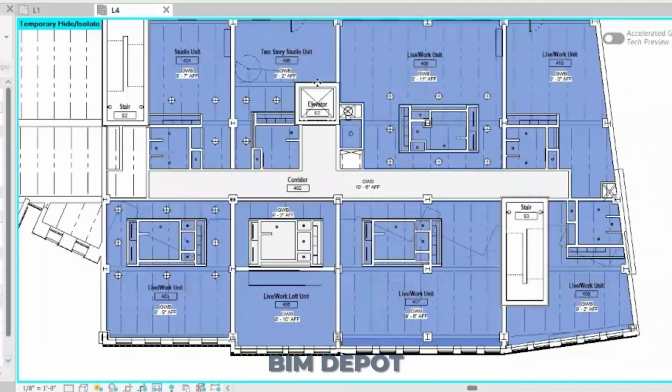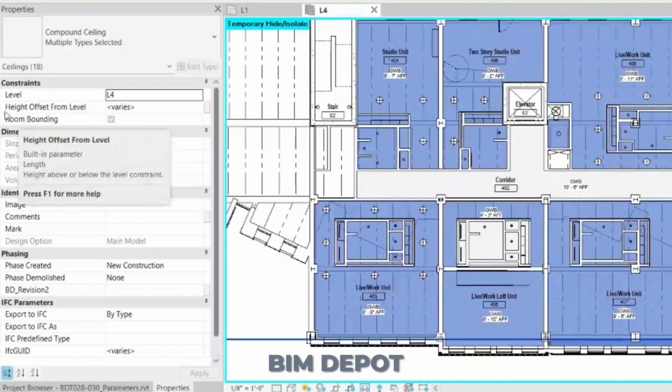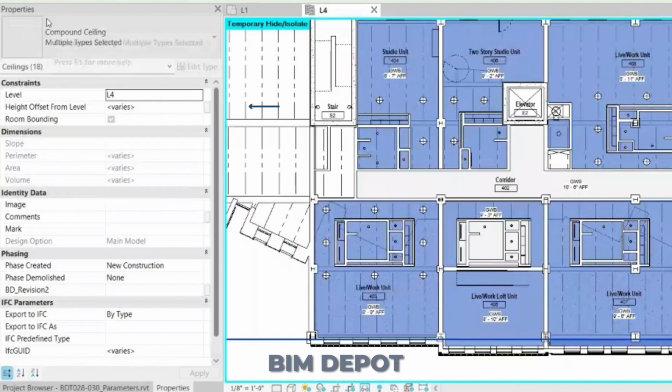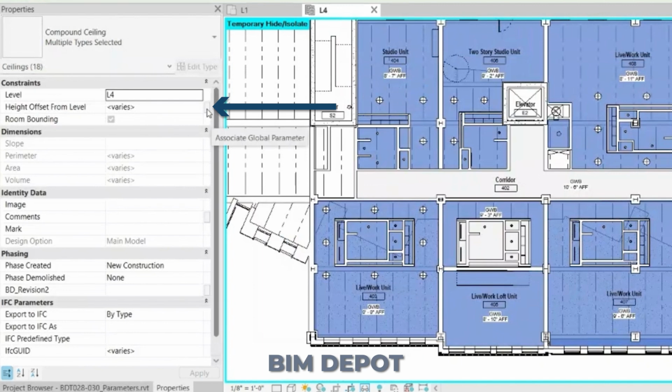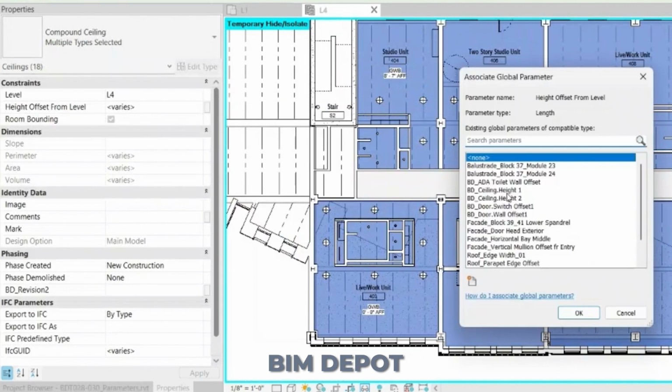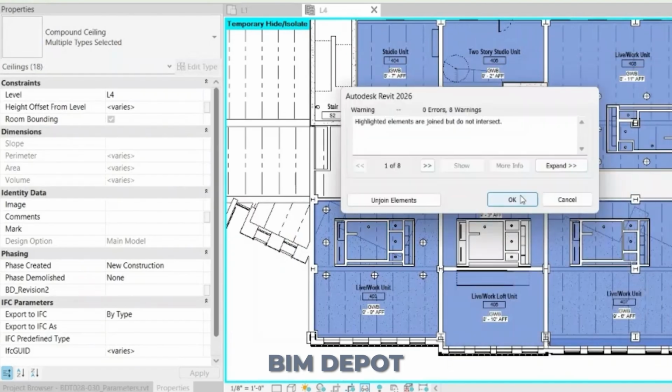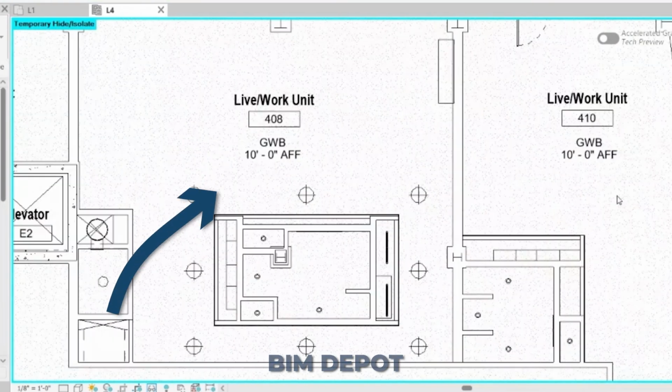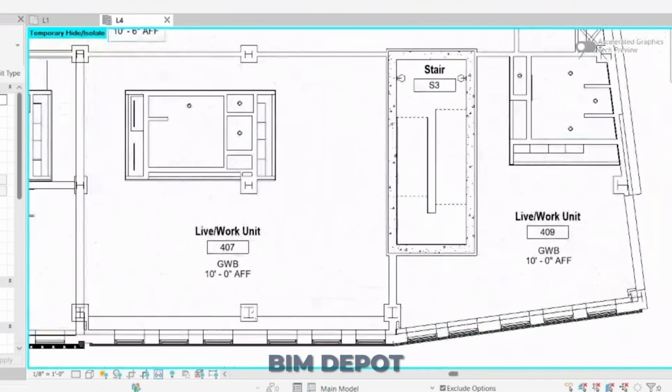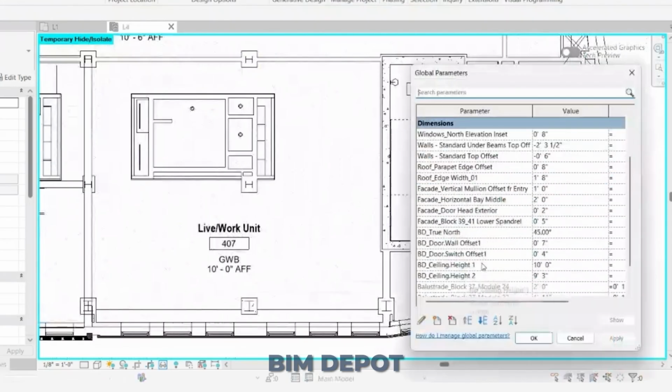So now that we have all of these selected, you'll see within the properties dialog box for our ceilings, height offset from level. Right now it says varies because they're all different heights. If we click on the small rectangle again that says associate global parameters, we'll see that we have the option to click on ceiling height 1, click OK, and then we'll notice that all of our ceiling heights now say 10 feet. That 10 feet is coming directly from our global parameter that we associated it with.